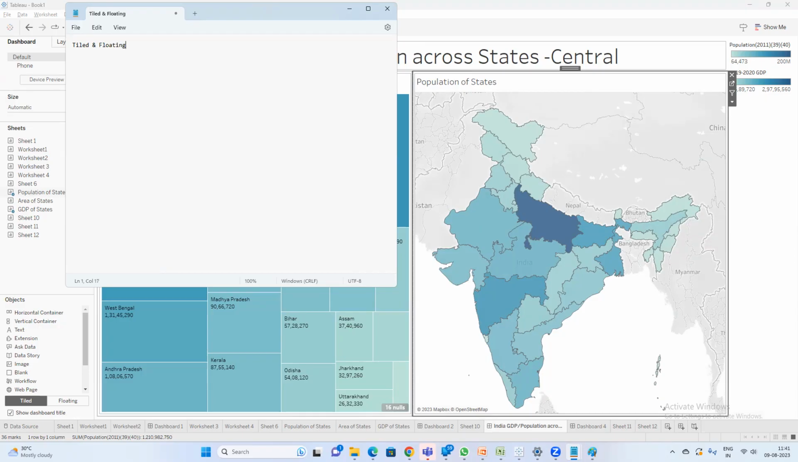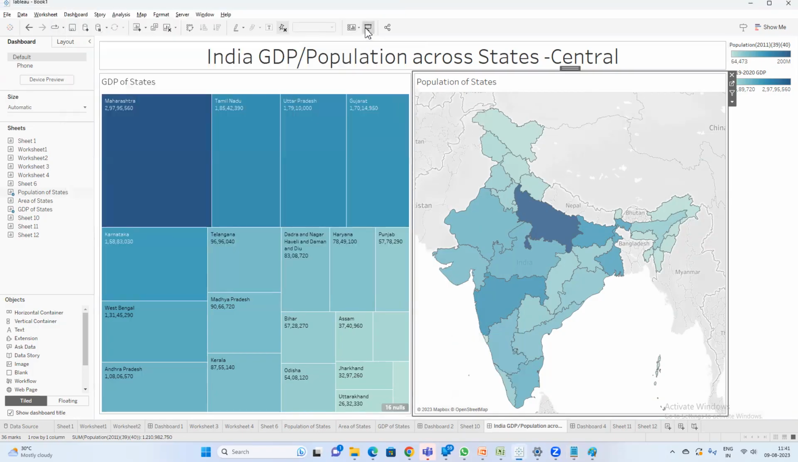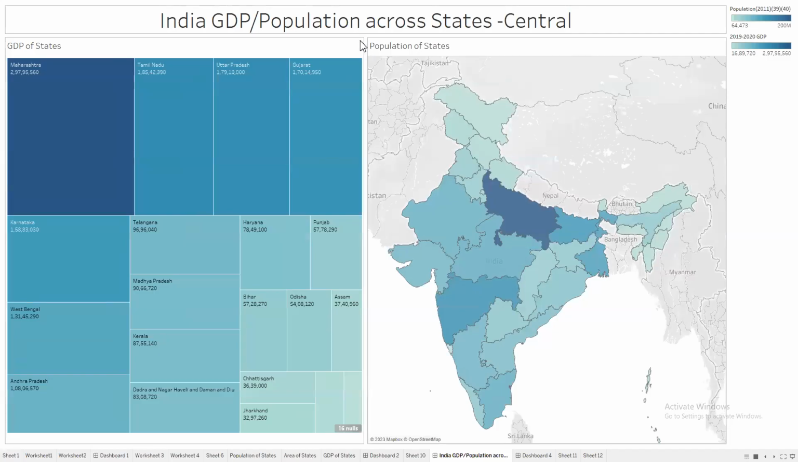Tiled and floating. So tiled is automatic. So it will automatically arrange the worksheets that you place in the dashboard. If you see the borders, they are consistent: the size, height and width, everything is consistent. The height and width of this sheet and this sheet are consistent. This is because Tableau is automatically arranging this based on the tiled mode.